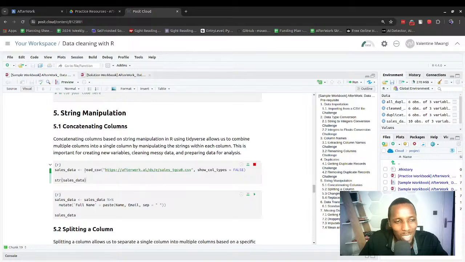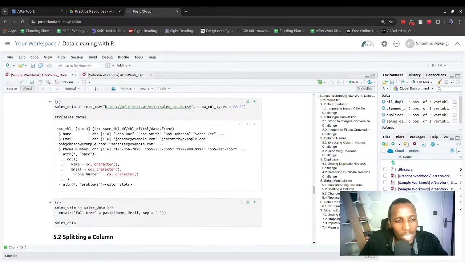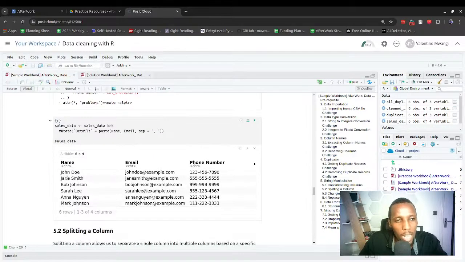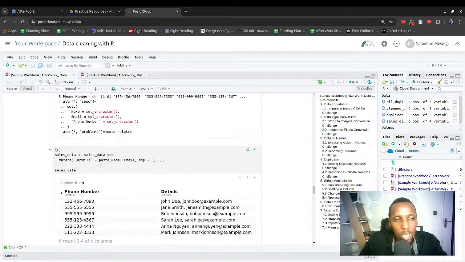Let's load this data set. We can even change this to a better one. So we have name and email. So instead of saying full name, we can change it to maybe details and separator, which will be separating both column values. So we separate that, and we have John Doe, email, phone number, and then you can see details, comma, John Doe.